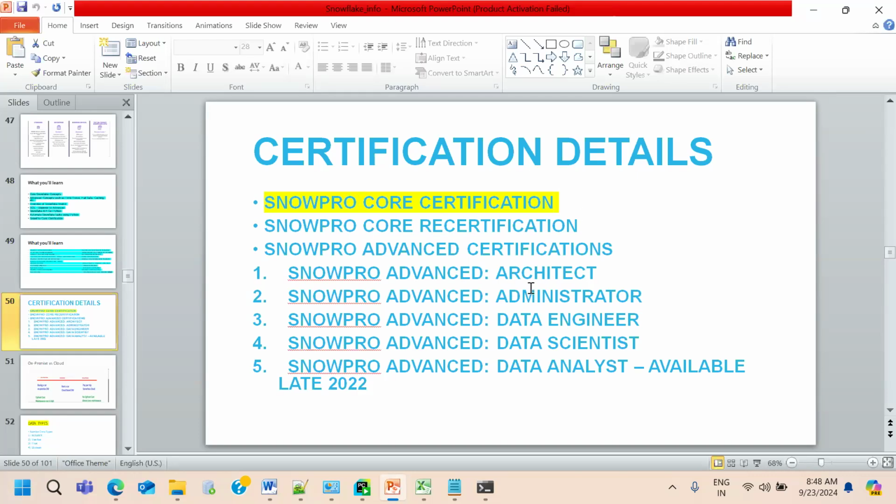Depending upon your role, whether you are an administrator, architect, or data engineer, you can do the other certifications. One more important point: have you heard about Gen AI, guys? Yes, so they even have an integration with Gen AI also.